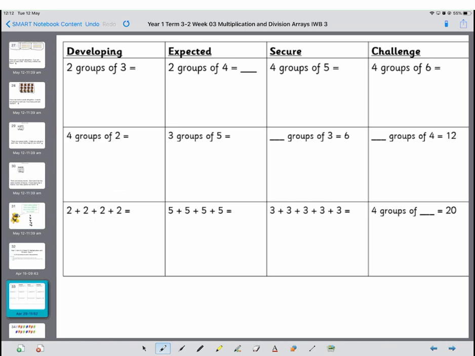Okay, so for this task, you need to be drawing the arrays in order to solve the problems. So, grown-ups, pause the video now, and when you're ready, we'll go through the answers. So the first one is two groups of 3. So we need to draw 1, 2, 3, 1, 2, 3. So that's two groups of 3, and that makes a total of 6.